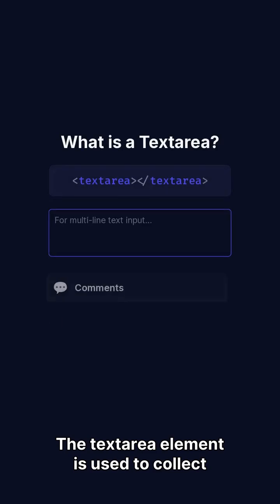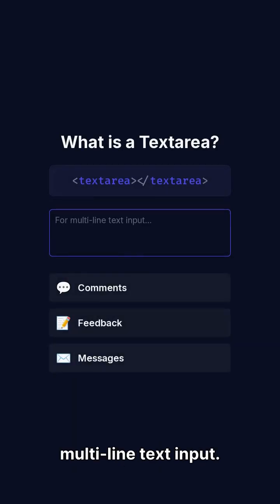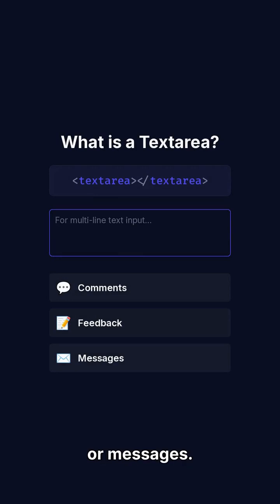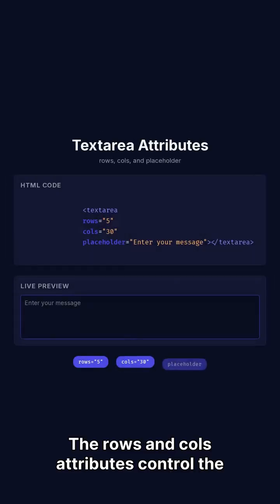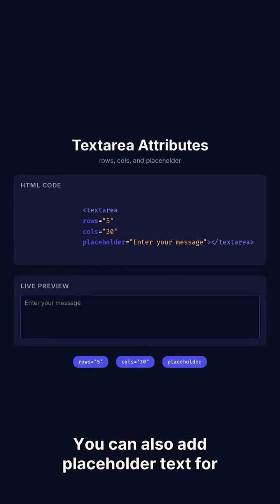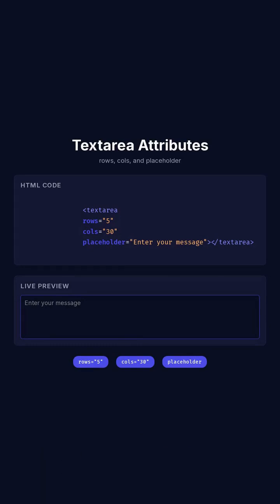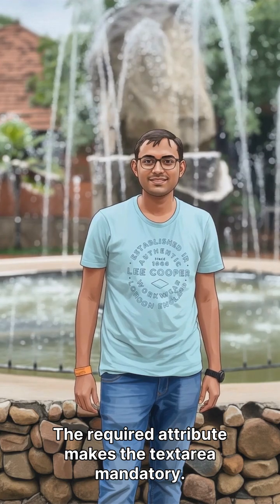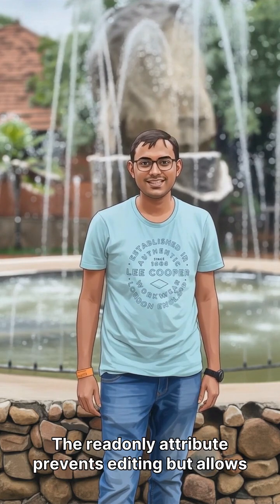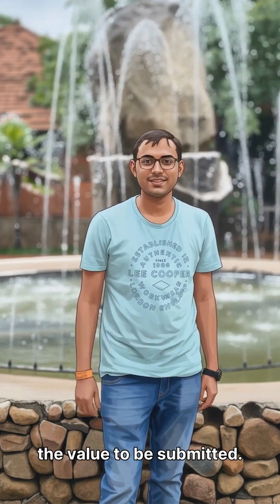The text area element is used to collect multi-line text input. It is commonly used for comments, feedback, or messages. The rows and columns attributes control the visible size of the text area. You can also add placeholder text for user guidance. The required attribute makes the text area mandatory. The read-only attribute prevents editing but allows the value to be submitted.